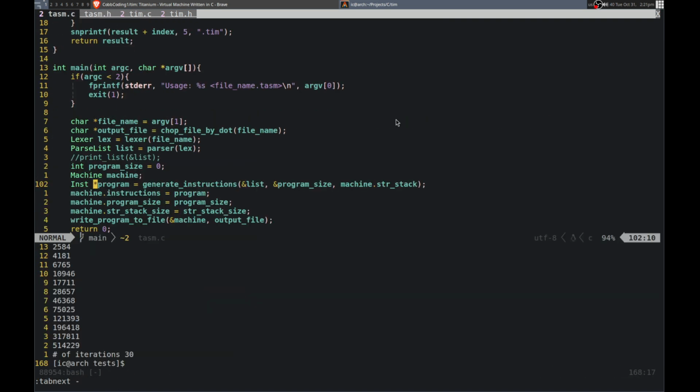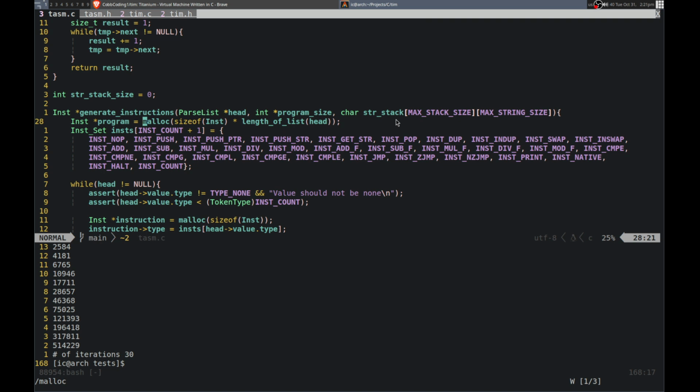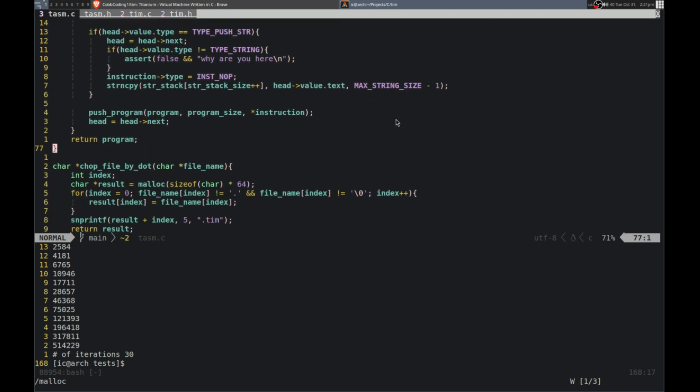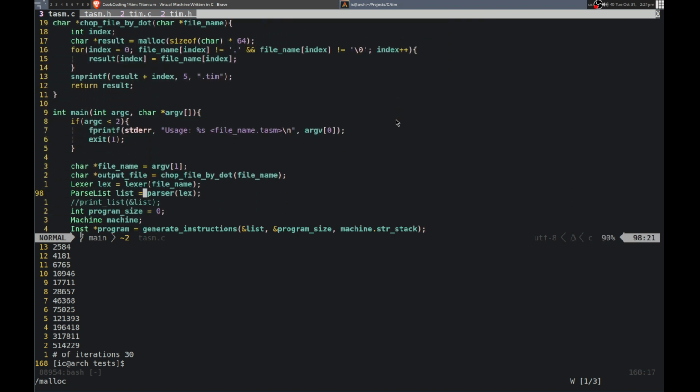So we can do a similar thing. I think this is a good place because we do have quite a few mallocs in here. So this actually allocates to the right size initially. In the program, let me see actually. Do we return the program from this? Yeah, we do return program. And that's where we're setting it. So we can free it after this.